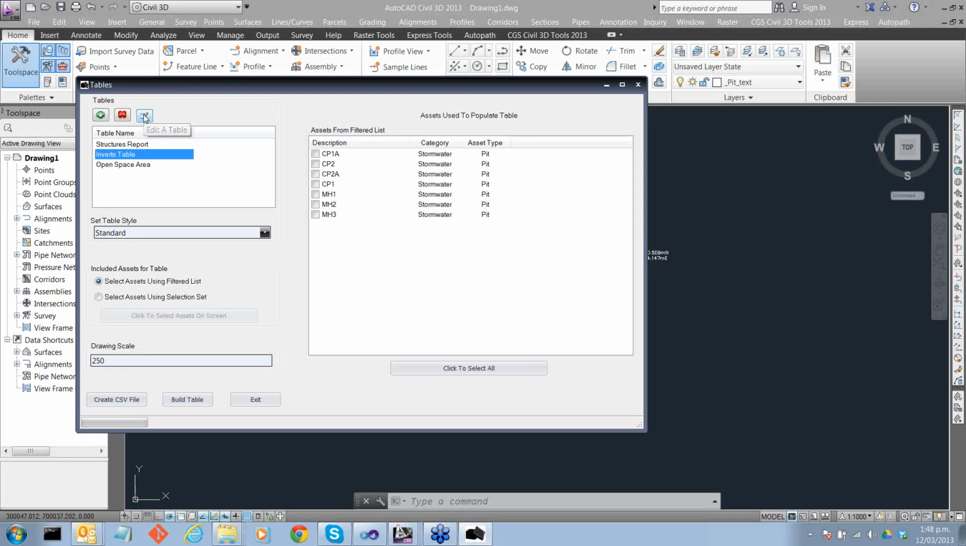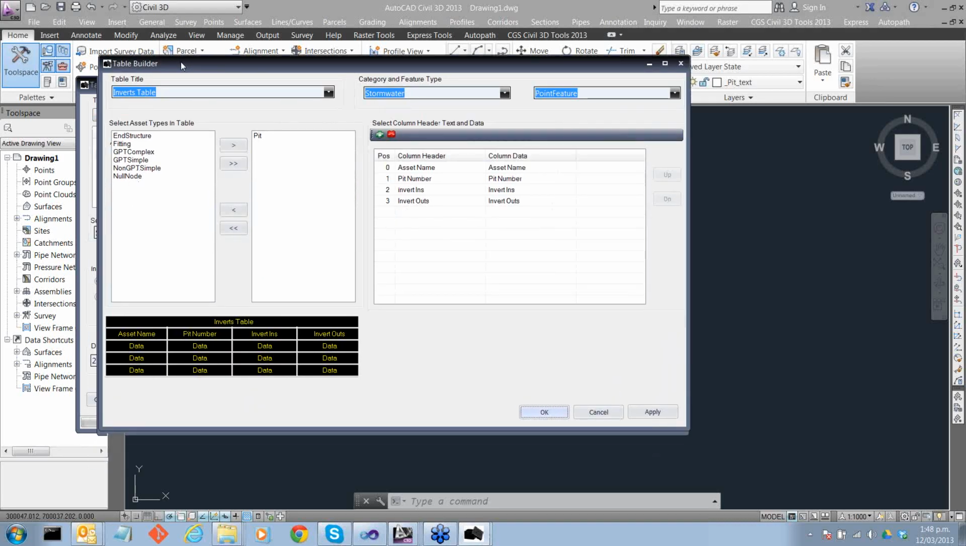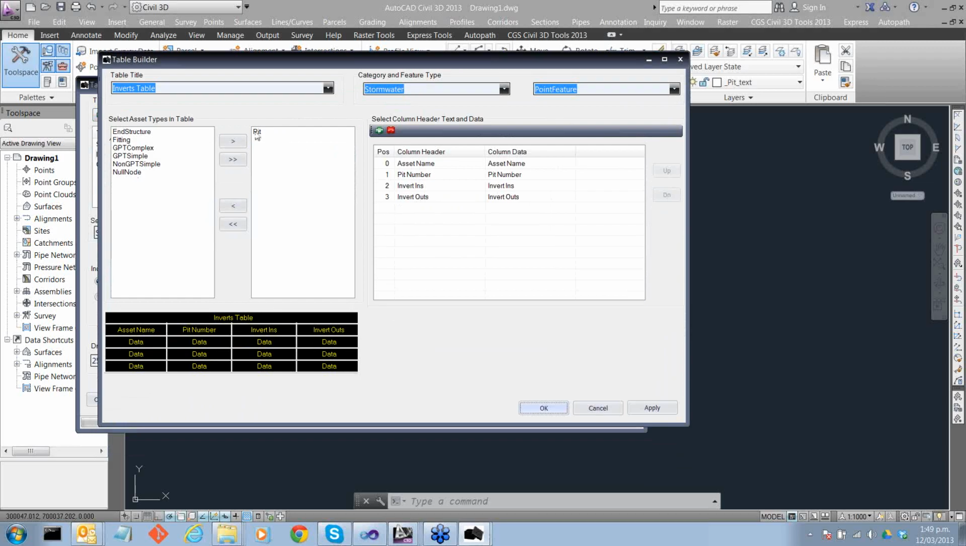So if I go in, I can edit this table just to show you what it's all about. This is how you can build a table, or you can edit it. This is all the features that I'm interested in. It's a stormwater point feature, and it's just the pits that I'm interested in. Now I've built up these column headers, and it shows you what it's going to look like here. So, okay, I'm happy with that.